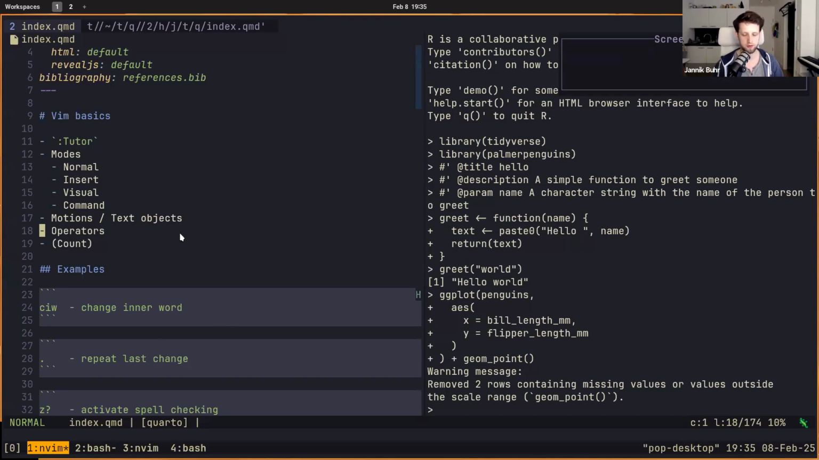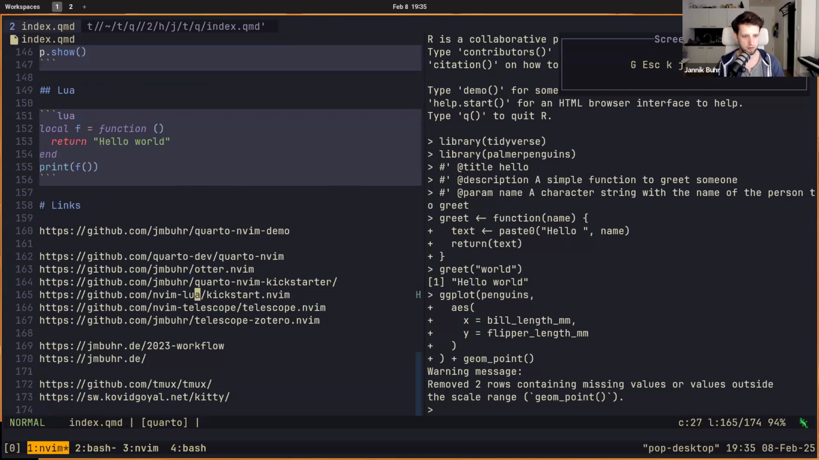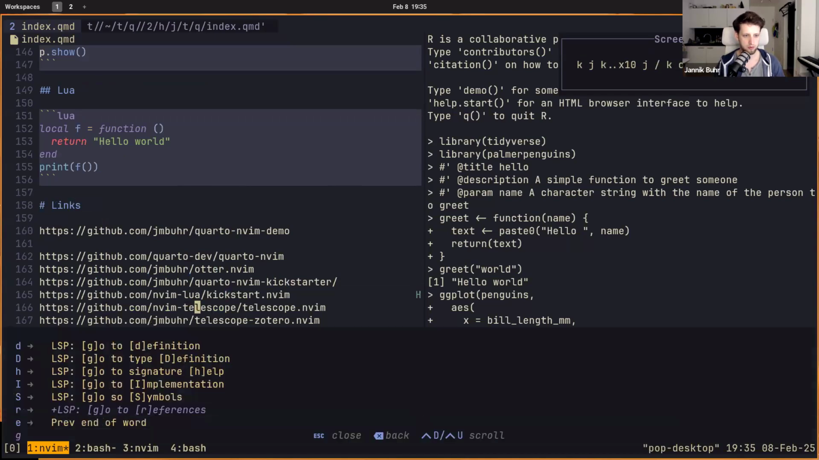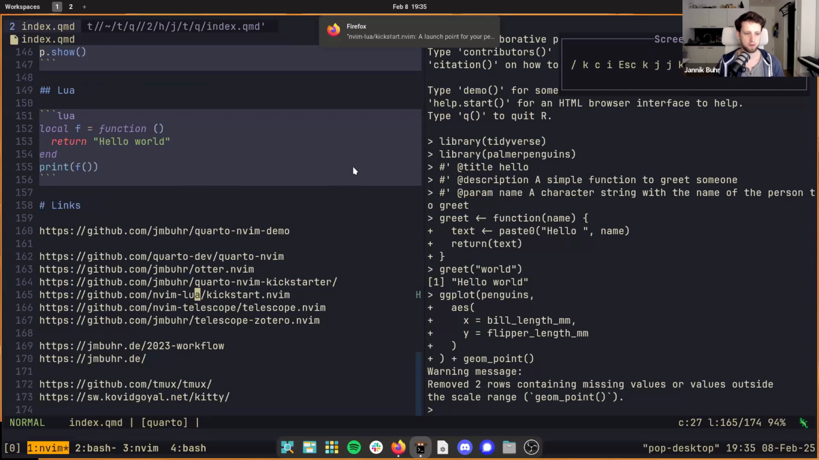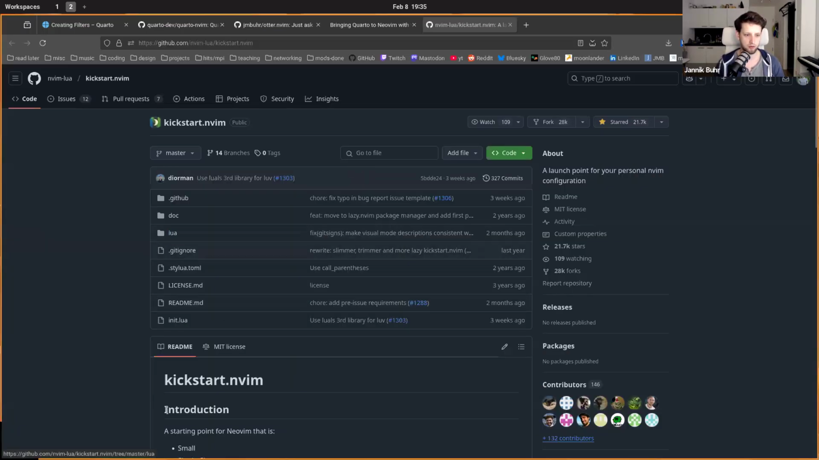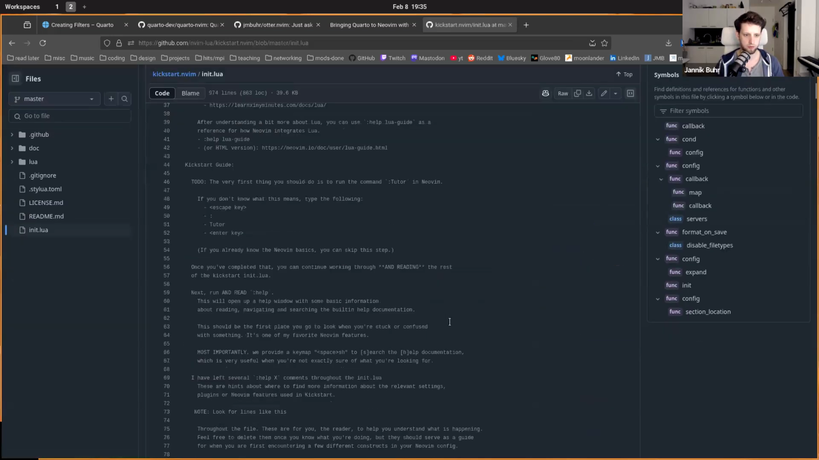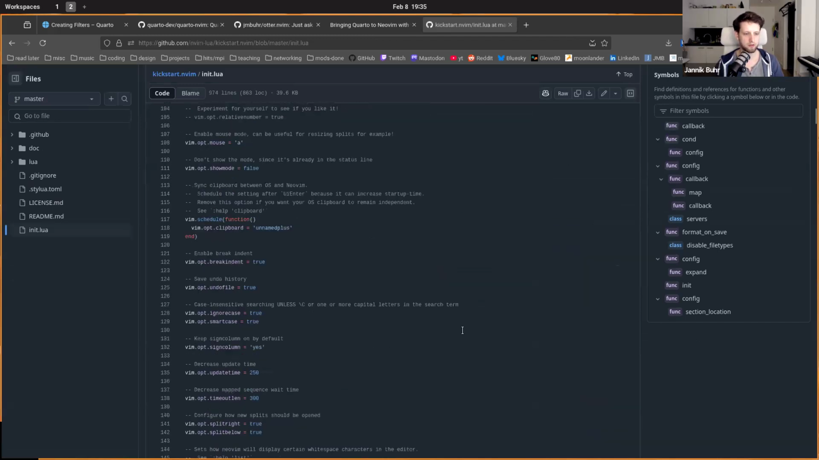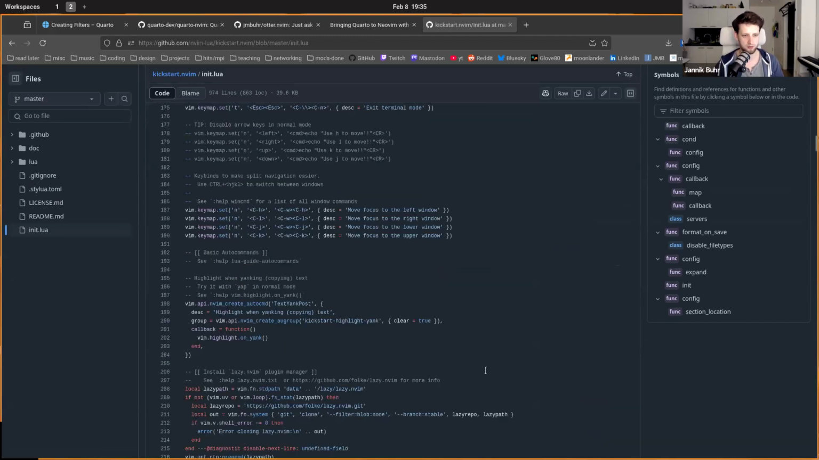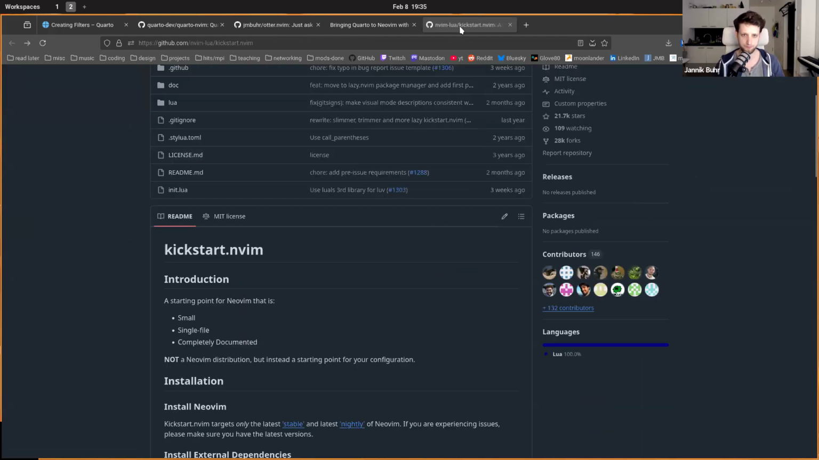And should you want to get started, what I recommend is to start with something that has some basic configuration and explains stuff. Like, for example, there's this Kickstart project, which is mostly one file configuration, and it explains everything that is happening during this.